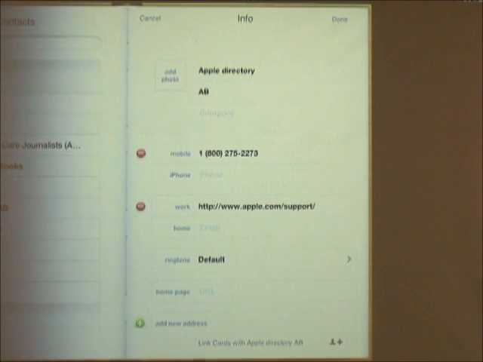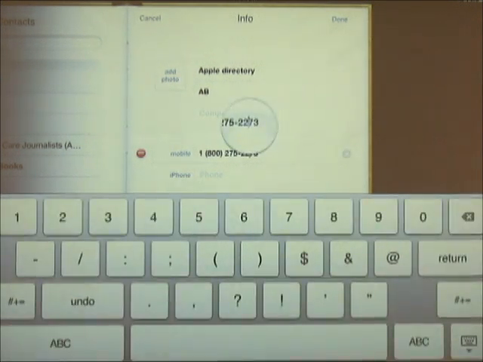If I wish to change the number, once again, grab your finger, land on the information you wish to change, let your magnifier glass come up. Once it's up, go ahead and make your changes.